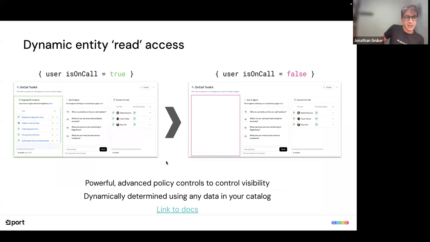A fairly advanced one, probably only for the largest or the most advanced users: dynamic entity read access. So RBAC for entity read. Not only my teams, but I want to have conditional views in tables of stuff like, for example, whether the user is on call or not on call. So based on that, I want to show or not show. So this is now available. It's kind of dynamic permissions, but for entity read.